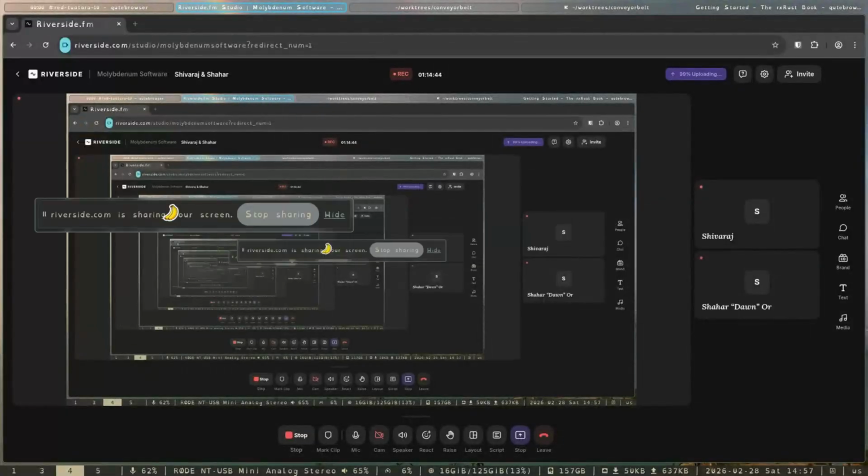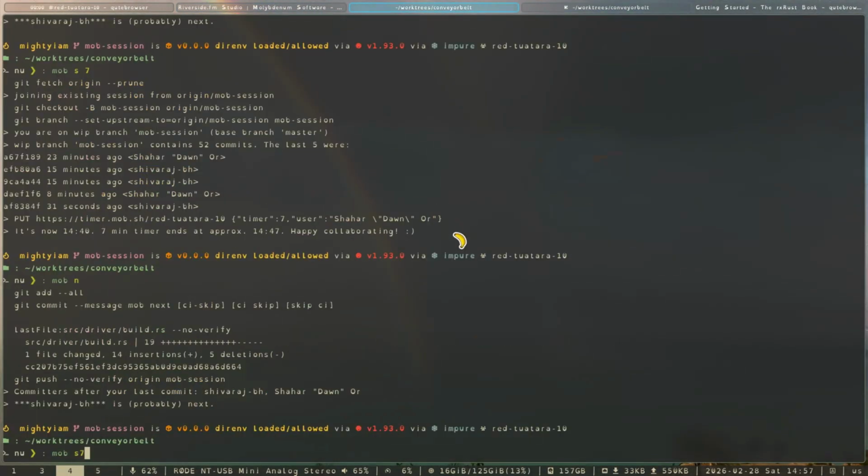Come on, am I sharing? What's going on? I don't see me sharing. It's just a blank screen for me. Share something else then. Here. Okay, that looks better.